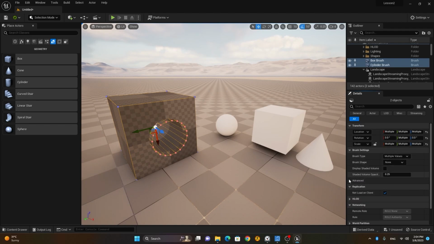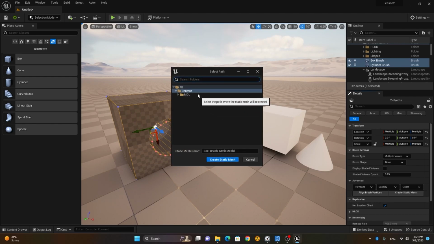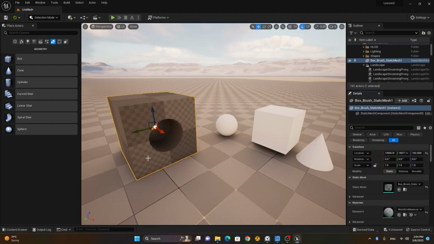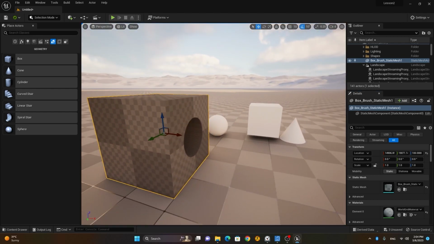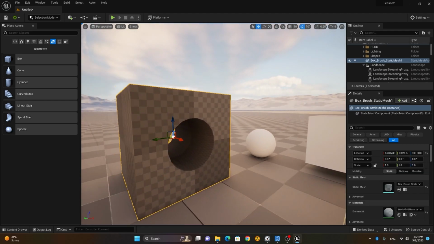Yeah, here in the brush settings, in the advanced, if I click on create static mesh, I'll choose whatever folder I want. I will choose this folder and create a static mesh, and this is now a static mesh. But now I cannot work on it like I was just working, because it has become a static mesh.